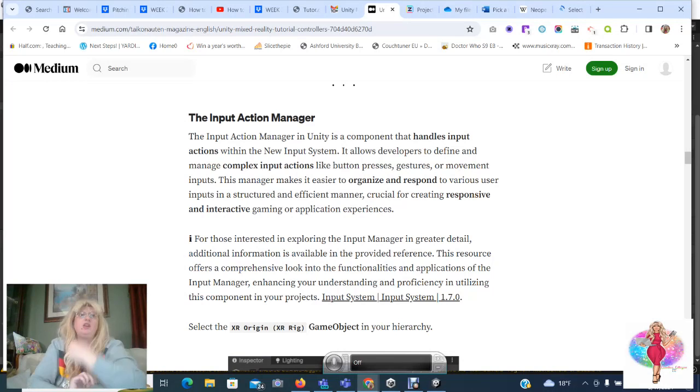Alright, next on our tutorial from Medium.com is the Input Action Manager. The Input Action Manager in Unity is a component that handles input actions within the new input system. It allows developers to define and manage complex input actions like button presses, gestures, or movement inputs. This manager makes it easier to organize and respond to various user inputs in a structured and efficient manner, crucial for creating responsive and interactive gaming or application experiences.